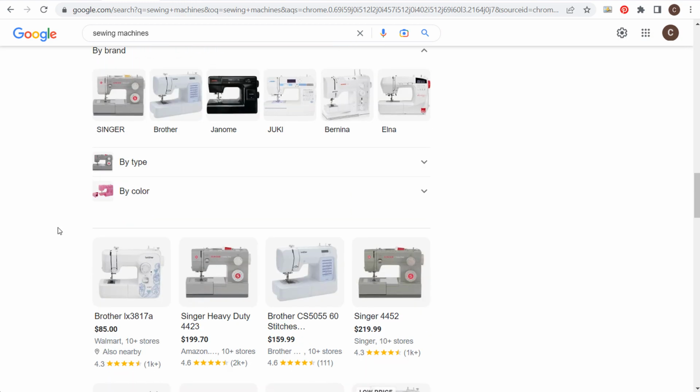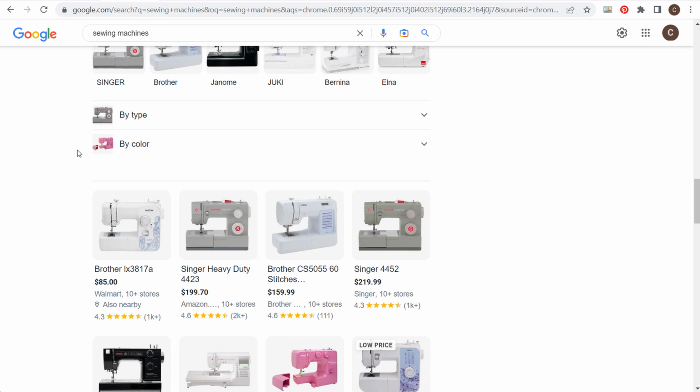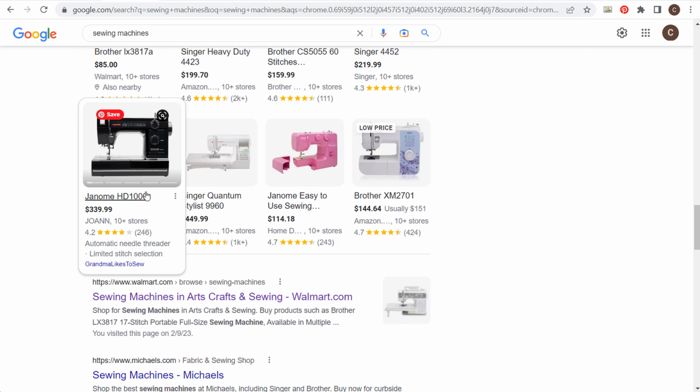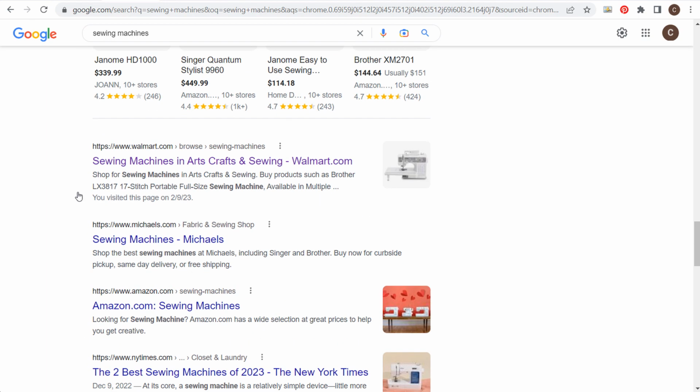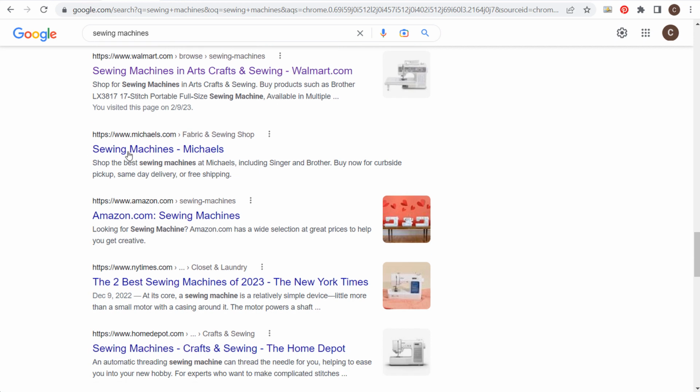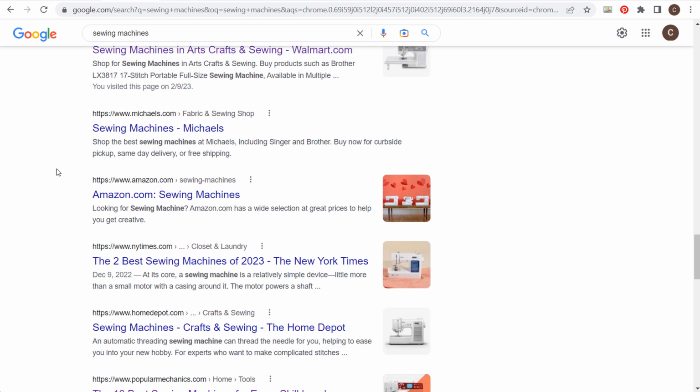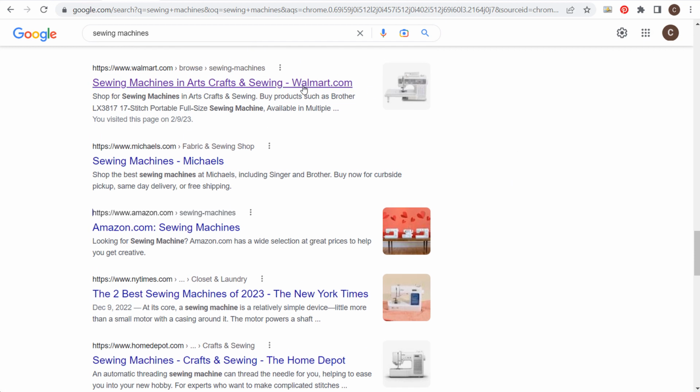But if we keep coming down, you can see looking at different brand sewing machines. Again, we have more product ads here, it looks like, or this is just the shopping portion. Walmart's ranking, Michael's is ranking, Amazon's ranking. So the main things that you want to look at are what types of pages are ranking. If we look right here, sewing machines and arts and crafts and sewing machines at Michael's, Amazon.com sewing machines. These three, if we go to, are going to be e-commerce products. So we're going to come here and it's going to be an e-commerce website with different sewing machines for sale.